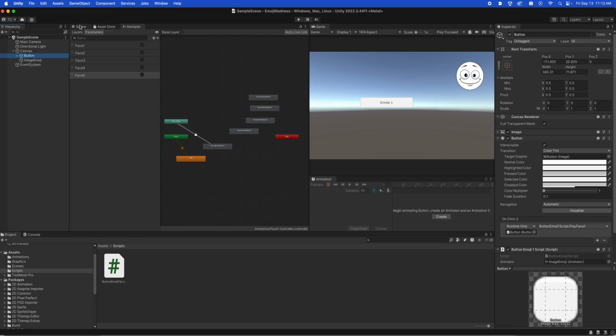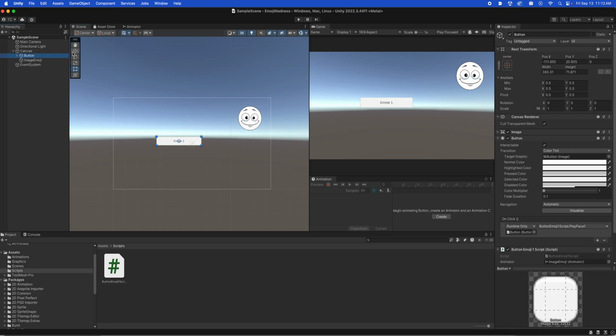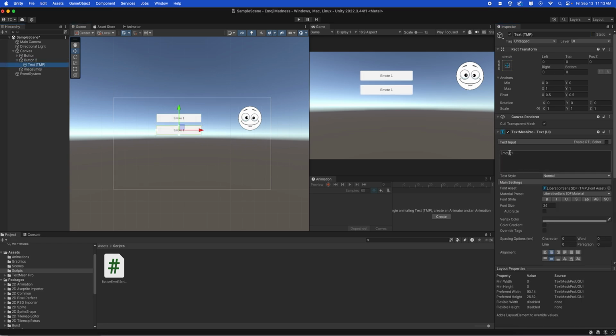Okay, so let's just go back to the scene view. You could switch from animator to scene view here. So on this button, I'm going to raise this button up higher, and I am just going to simply copy and paste this button, and I'm going to change this one to button 2, and I'm going to move it down. I'm going to edit the text to say Emoji 2.